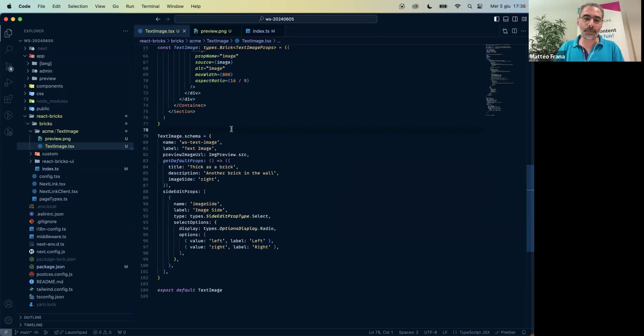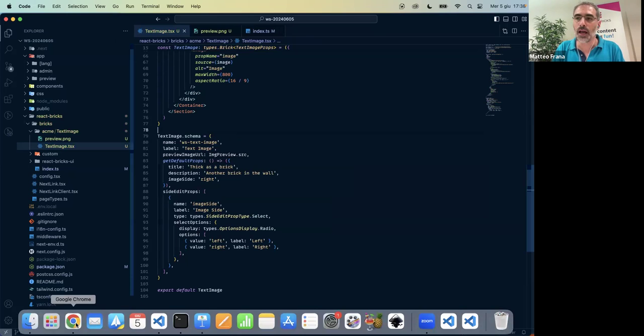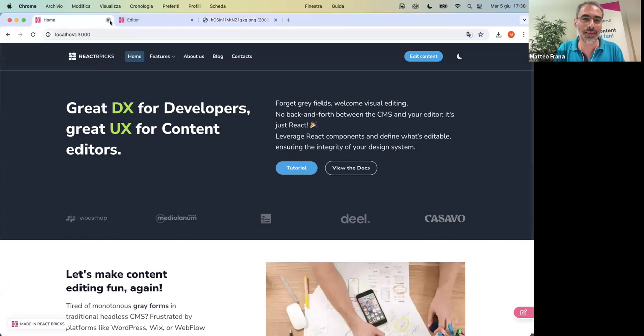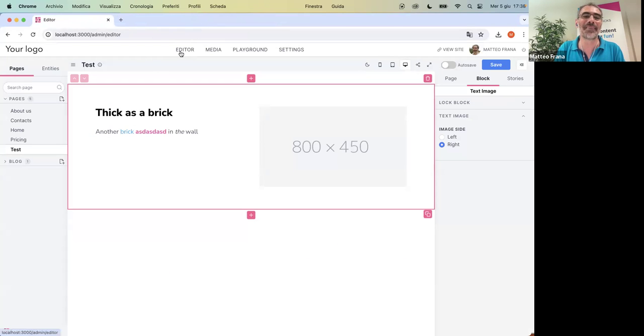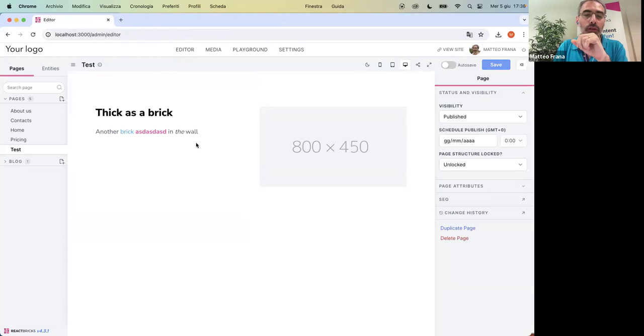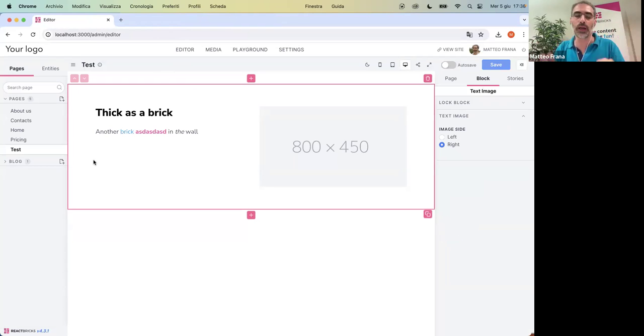So now another thing that I'd like to show you is how we can have a brick repeated inside of another brick. So we have this brick here with a title and a description and an image. And I would like to also add a button, a call to action.